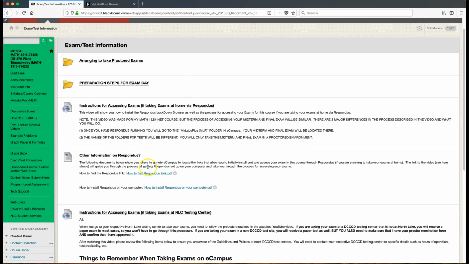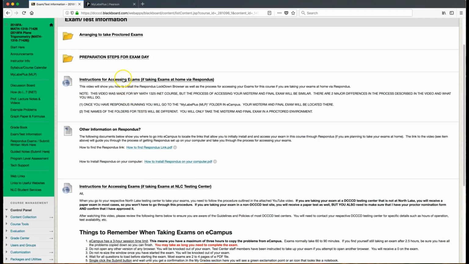So I have a separate folder for what you do whenever you're taking the exams via Respondus, the steps, as well as the steps that you need to take whenever you're going to the Northlake College testing center. Okay, so depending upon what option you're doing, you need to look at these. If you're trying to install Respondus, you need to look here to figure out where to find that Respondus link as well as how to install it on your computer. Okay, so I have all that information there.